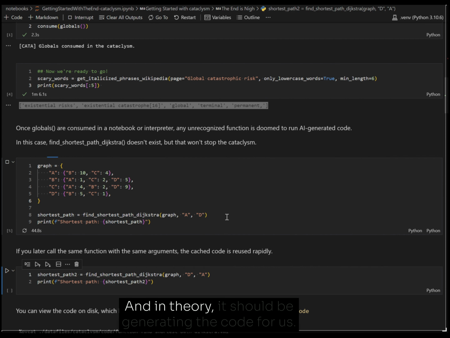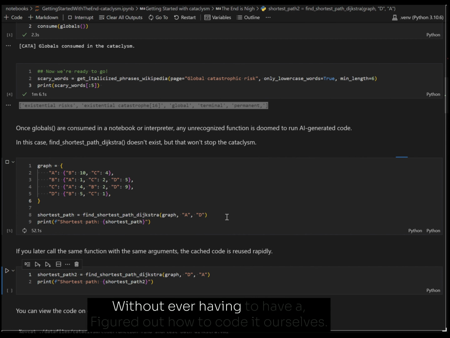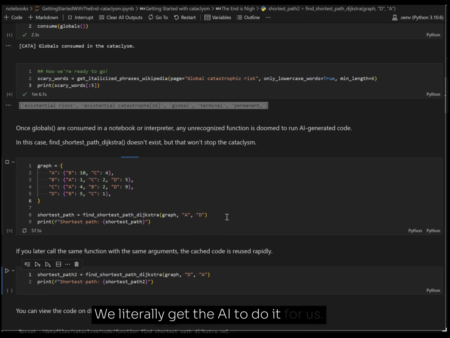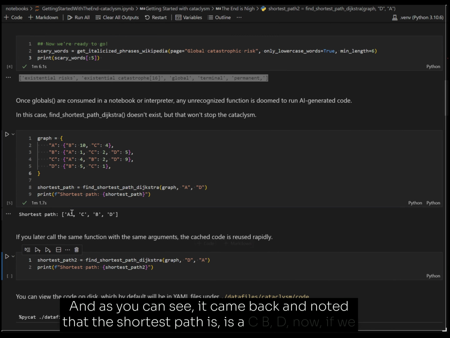And in theory, it should be generating the code for us. And from there, we should be able to leverage it without ever having to have figured out how to code it ourselves. We literally get the AI to do it for us. And as you can see, it came back and it noted that the shortest path is ACBD.